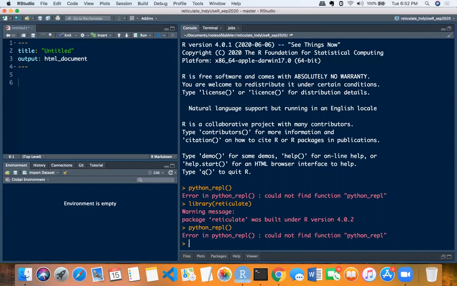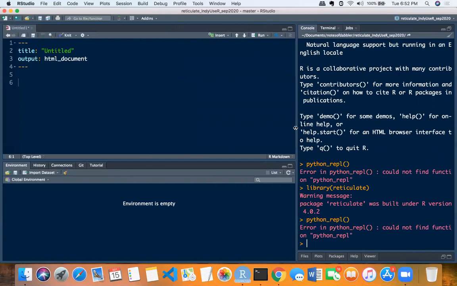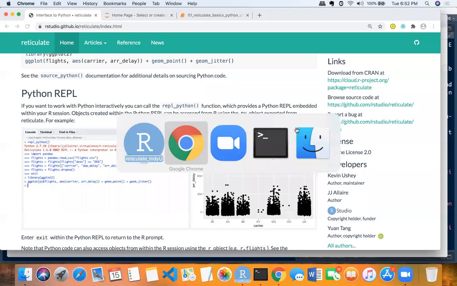Huh. I'm not sure why that is not working. Well, we'll come back to it. So things that don't work, we'll come back to at the end.